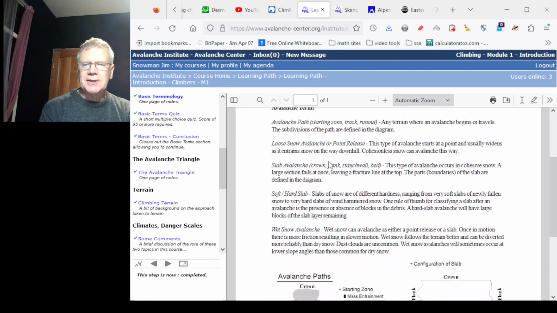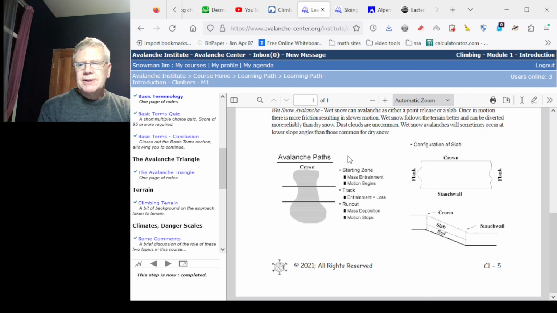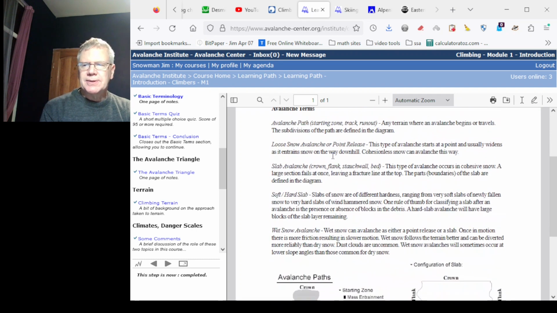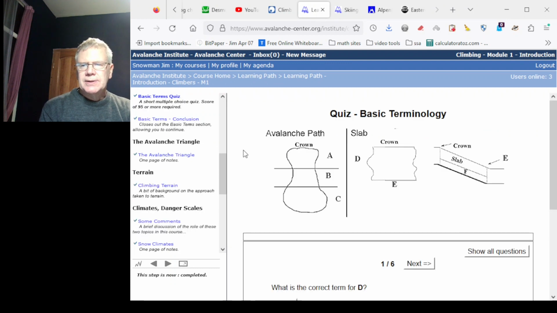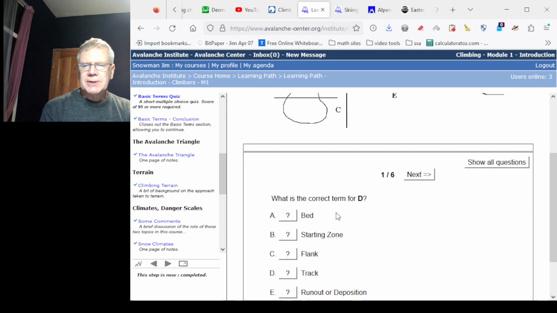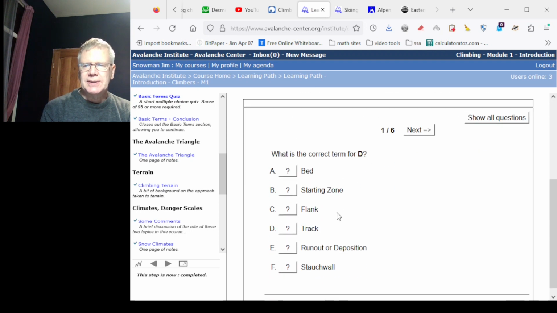Many people will say, oh yeah, this is obvious, but to some people it's not. Maybe they haven't had anything at all. So these are terms that we use in the course and in avalanches in general. And then you get to your first quiz. So what's the correct term for D? Well, D is on the side. Let's call that the flank.